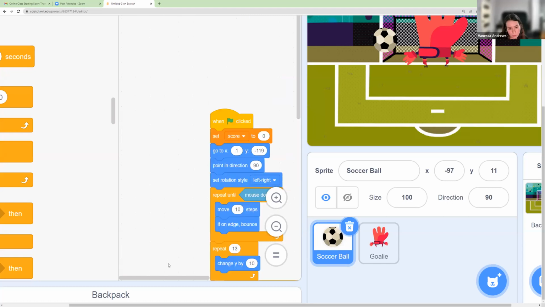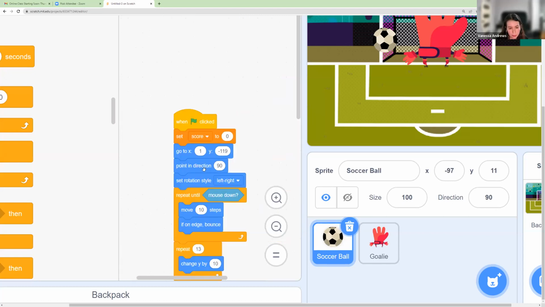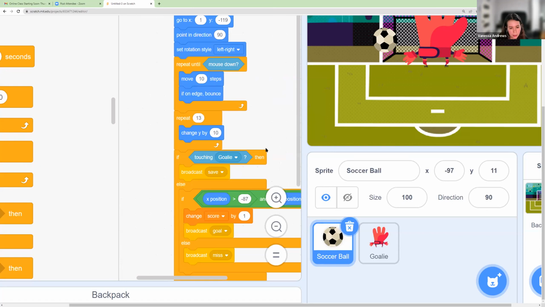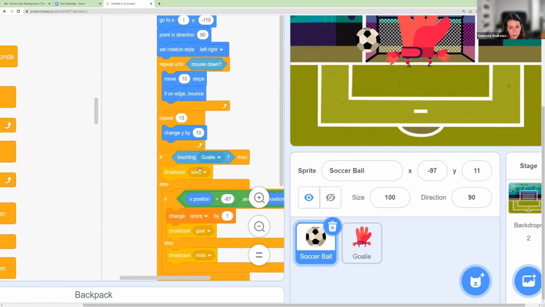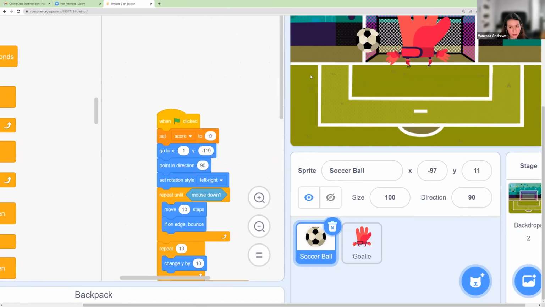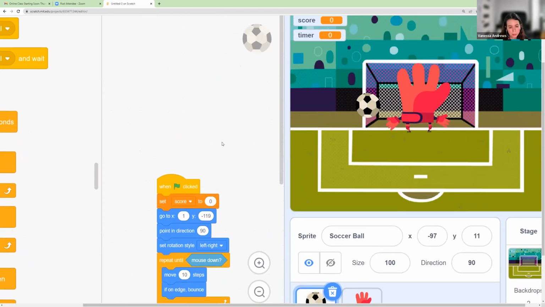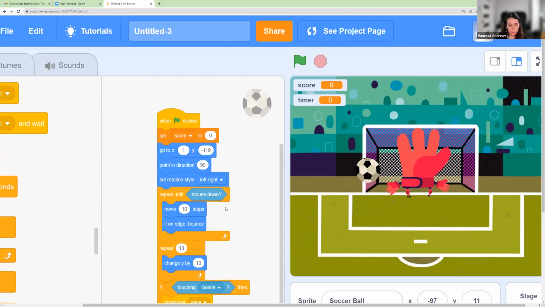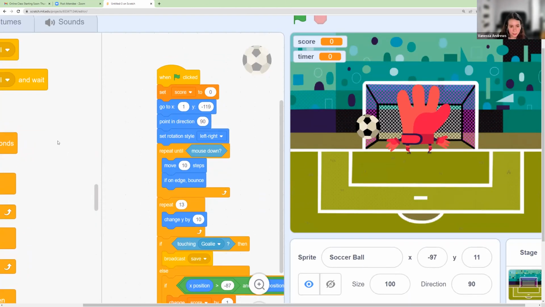Okay, I have go to x1, y minus 119. I have point in direction 90, set rotation style left-right. Those are the three blocks I have up here. Yeah, it's pretty much the same, so I'm kind of confused as to why that's happening as well. I'm not sure if this would actually help, but maybe try refreshing your page as well. Oh yeah, that is strange. I can't quite work out why that's happening to you.